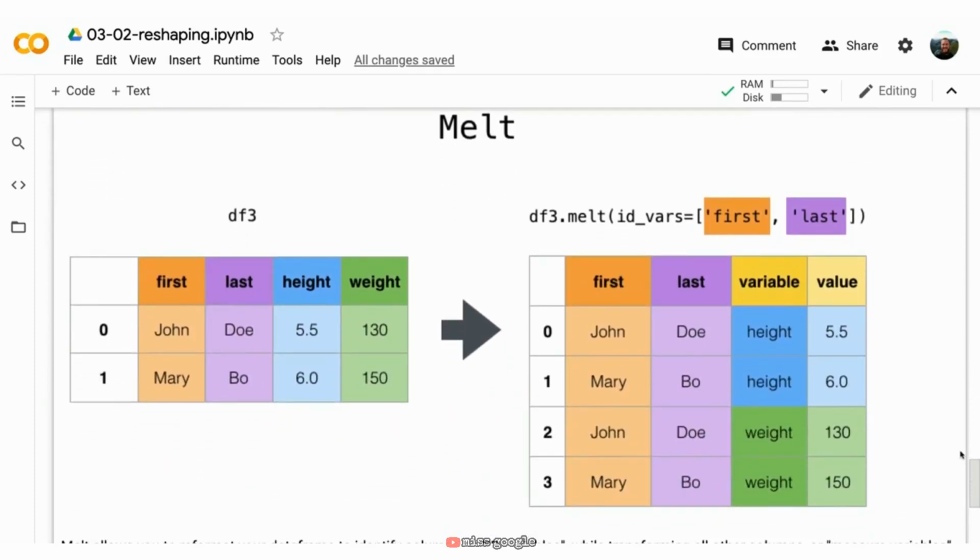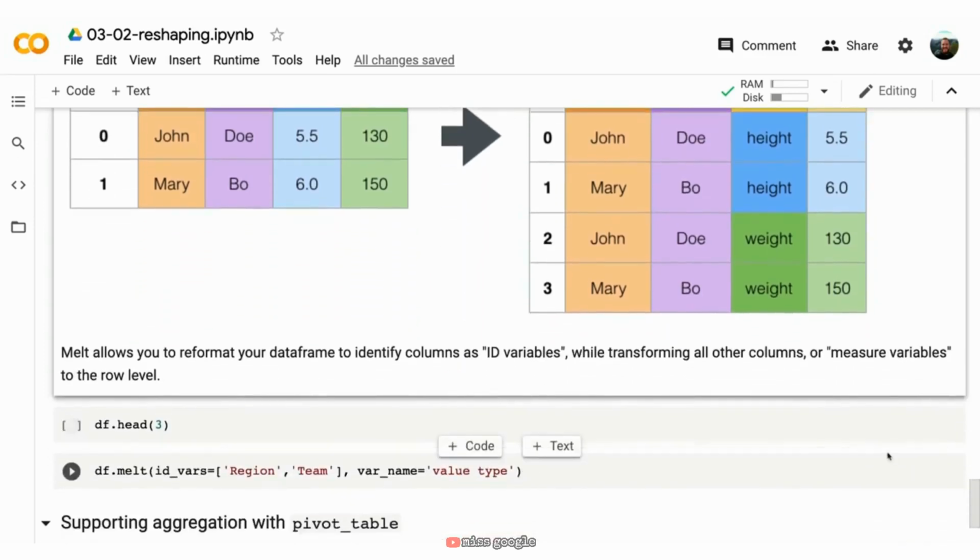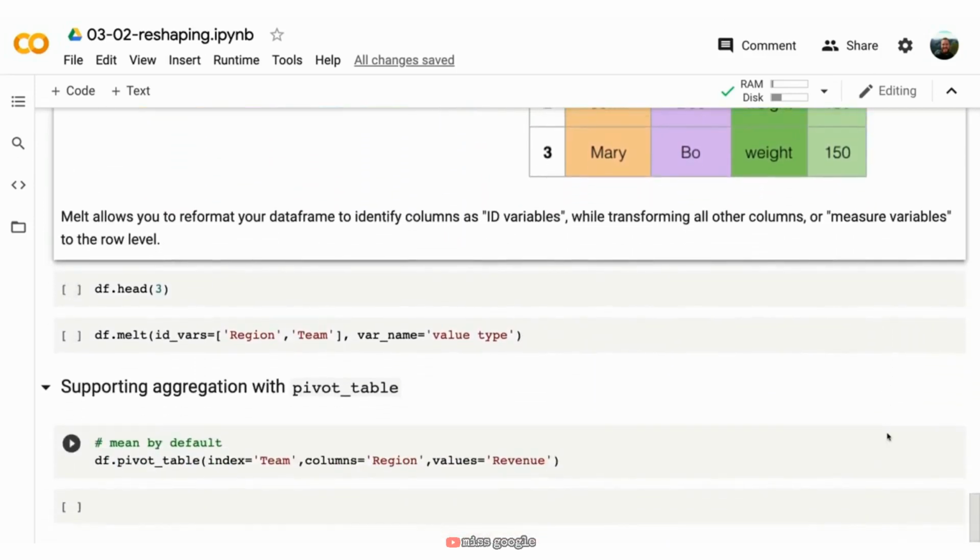One other way to reshape your data frames to be mindful of is melt. This allows you to specify ID variables from your columns, which will stay intact. All remaining columns or measure variables will be pivoted from the column to the row level. Returning to our original data frame, we're going to designate region and team as our ID variables, then pivot revenue and cost back to the row level.